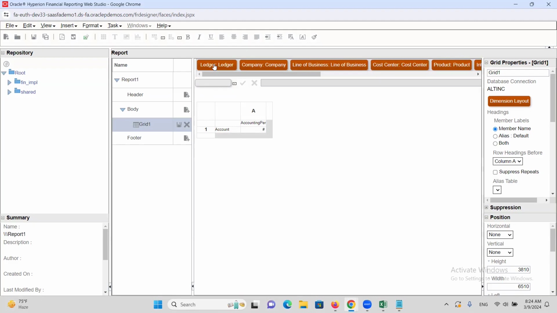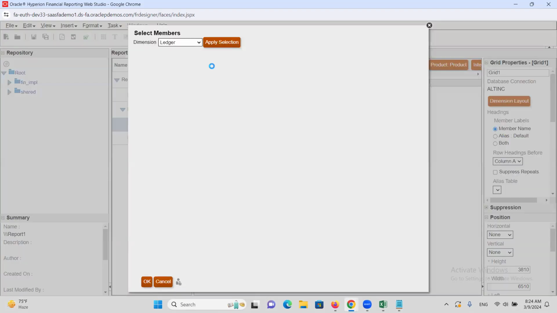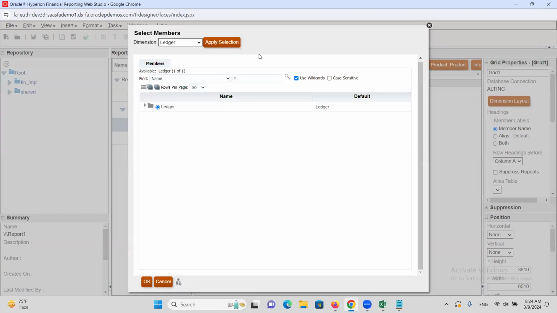First select ledger. You want to generate the reports for which ledger. Here you can select ledger or ledger set also. Click on the dimension called ledger. Now you can see all the ledgers which are available with the US chart of accounts, because here the database connection we established is with the US chart of accounts. Whatever data is available with that chart of accounts, and whatever ledgers are available, you can see.